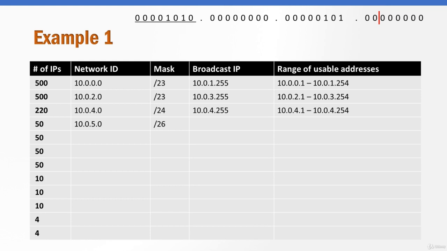So we have 26 network bits and 6 host bits. To get a broadcast IP, we're going to switch all of the host bits into ones. And now the value of this fourth octet is going to be 63. So our broadcast is 10.0.5.63. Range is as always easy. It goes from 10.0.5.1 to 10.0.5.62 in this example.